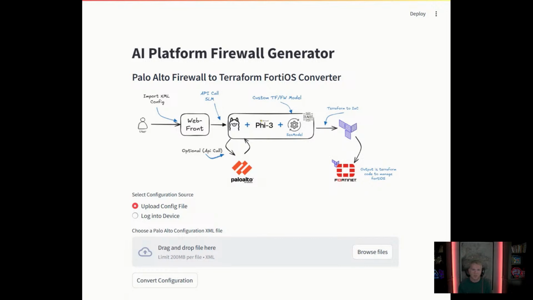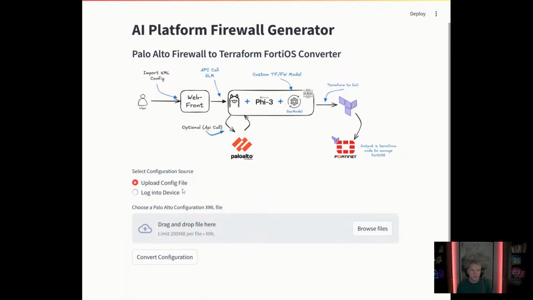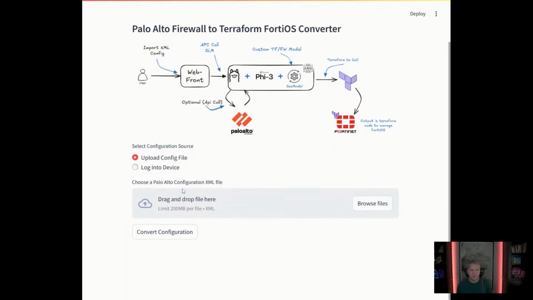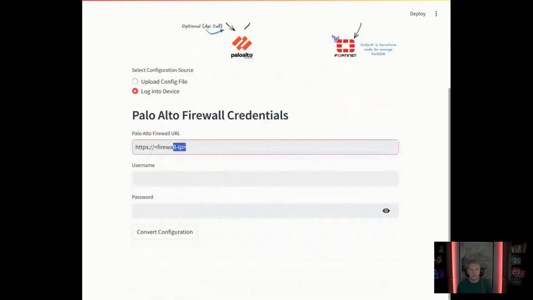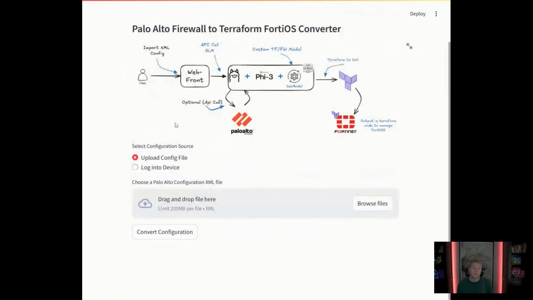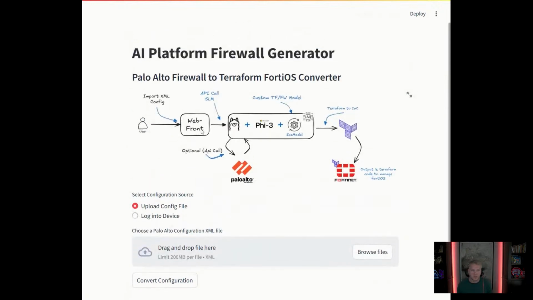So I put together this quick little proof of concept, or POV, where we have this simple web interface that was just built using Python. A user has the capability of importing XML files, so XML config in here. They could import the config, or they can get the URL, or I can even put a token in here to log into a Palo Alto device. Or they can upload the configurations.